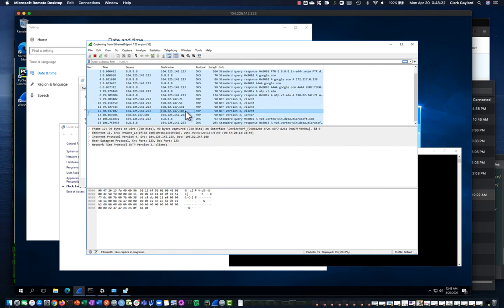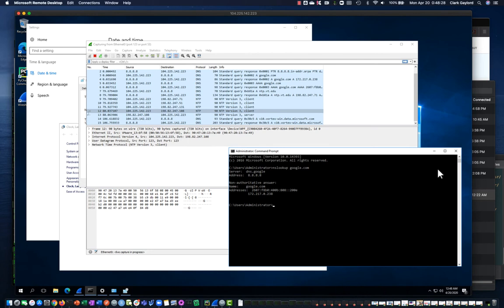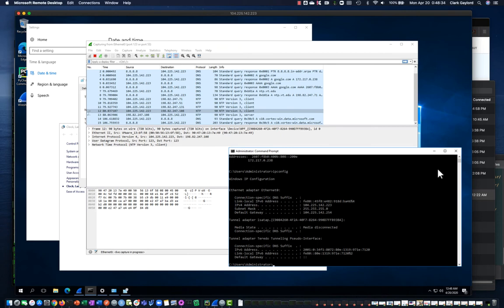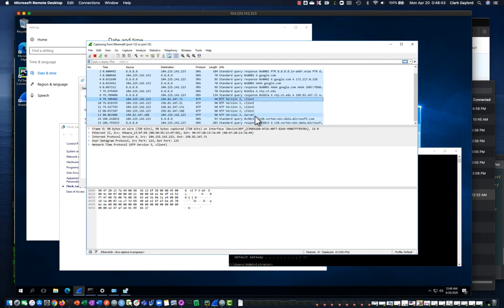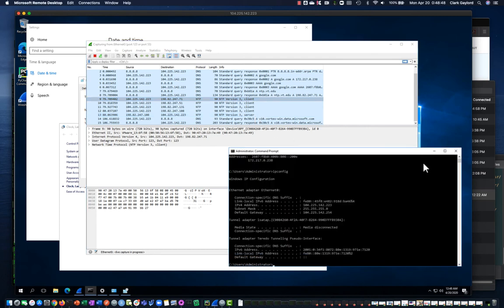Our client computer here is 104.225.142.223. So there we have it, and notice we were only doing NTP version 3. We were also only doing IP version 4. This computer is a virtual machine that resides in a cloud provider, and it doesn't have a globally routed IPv6 address. On our Ethernet interface, we only have a link local address that begins FE80.